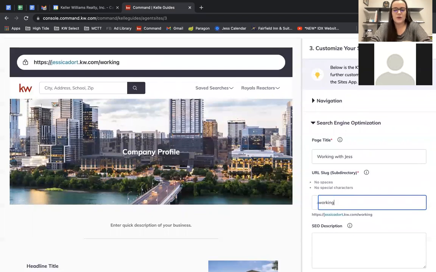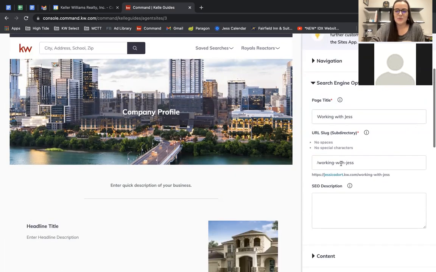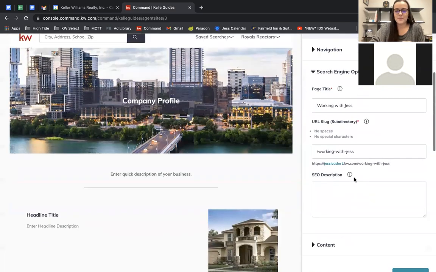If I wanted it to say working with Jess, just keep in mind you cannot put spaces here, so it's good to put dashes if it's more of a sentence that you're putting in. You can't put spaces in the link.